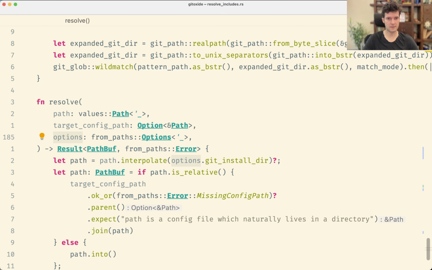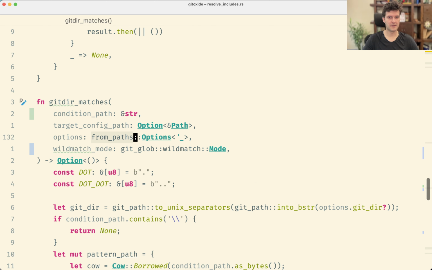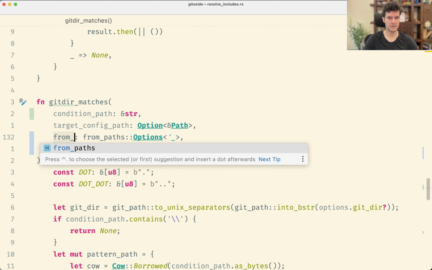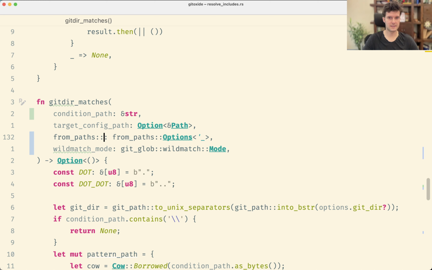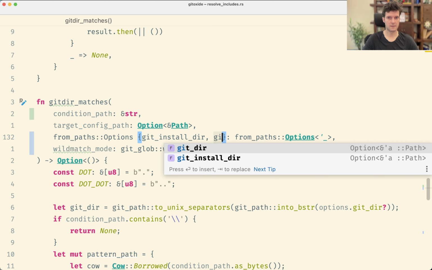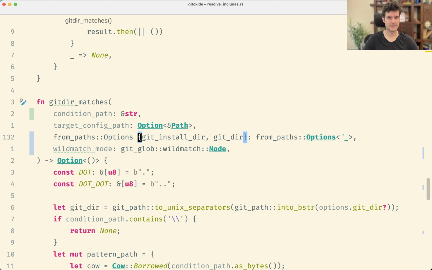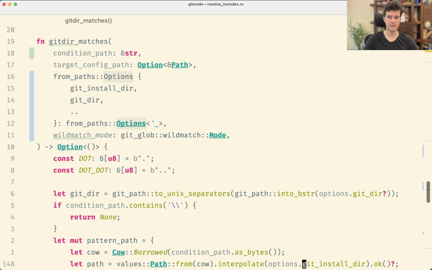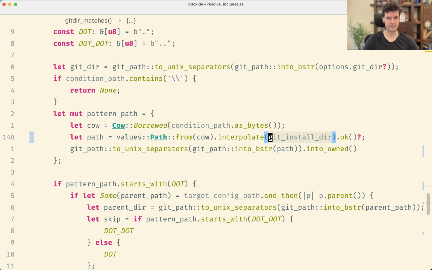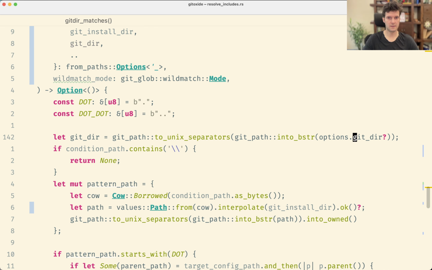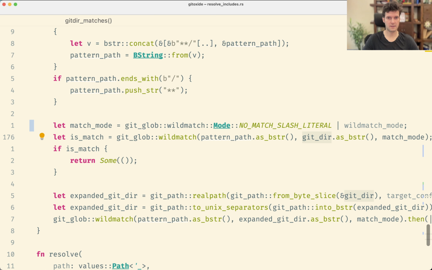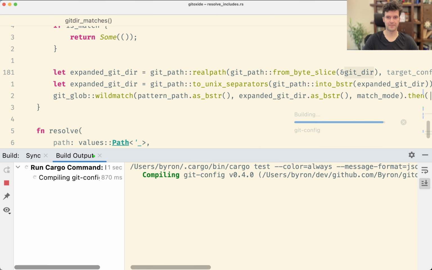Git dir, install dir, two things, so we can just extract them. I think that makes things easier to read usually. Install dir, git dir, is there more in there? Max depth, yeah, there is more, so we are interested only in this. Destructure that. Let me take the install dir, we take the git dir, and that's it.